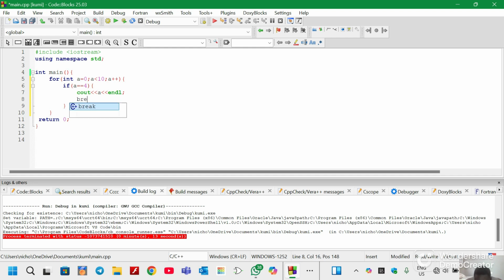Then you break. So what it means, this is our condition: int a equals 0, we have declared our variable. Then we said a is less than 10, and for a plus plus, you add 1 to the value. And we said when we get a up to 4, the execution must stop.